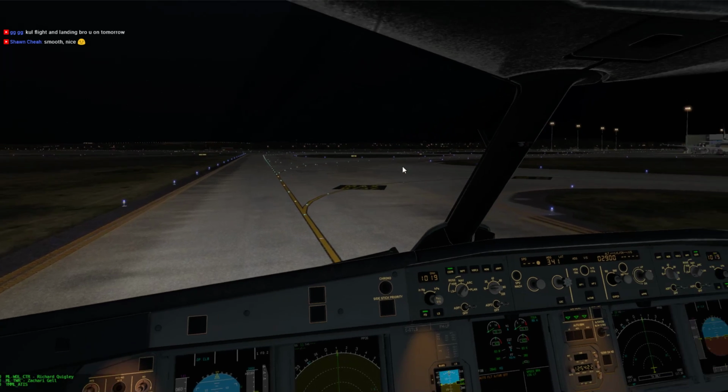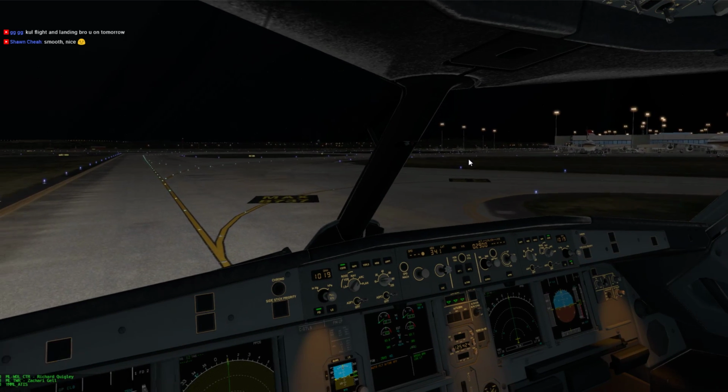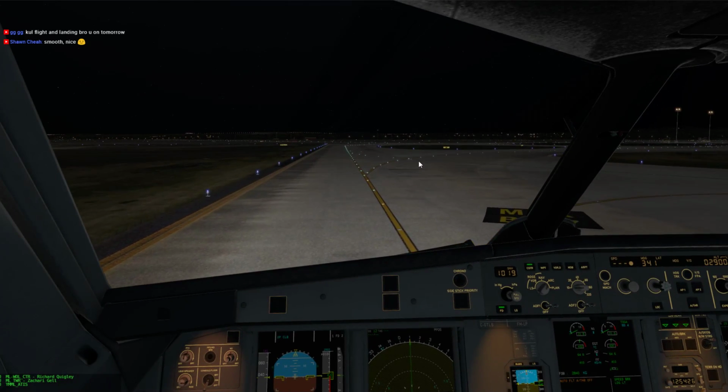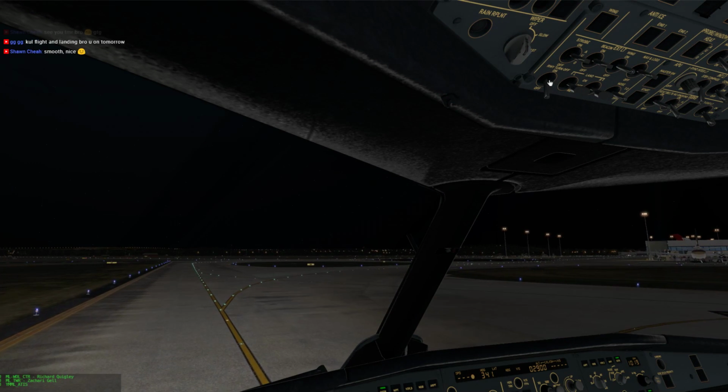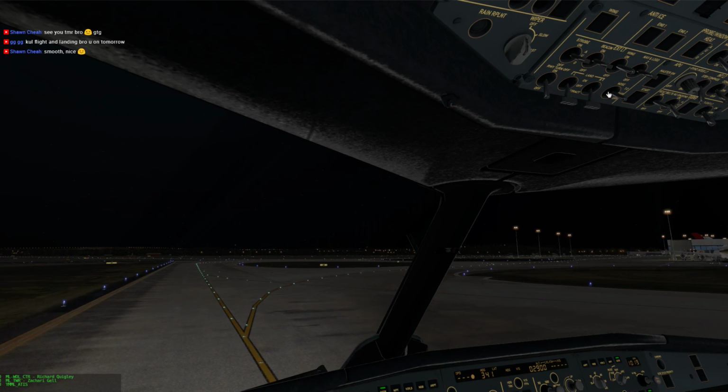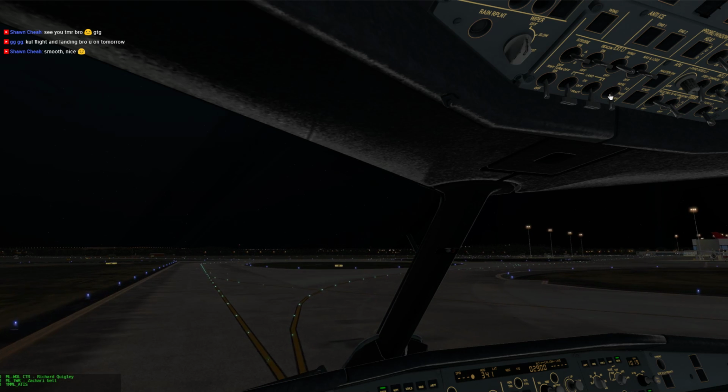Now, I think Qantas is up around the other corner, isn't it? So we better head over there. Okay, let's get rid of our lights off here. Should we have enough there on taxi?